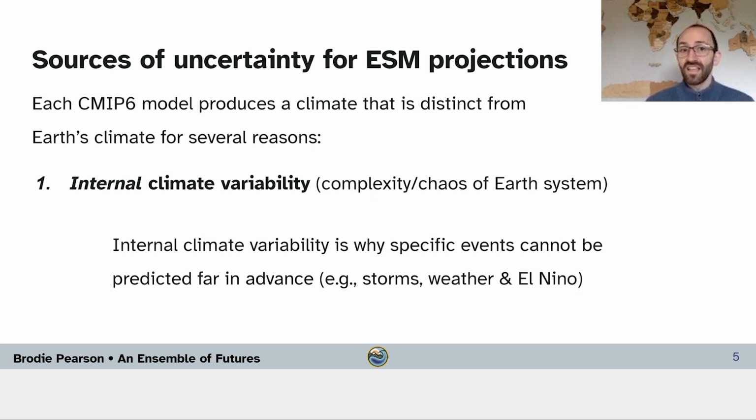Now, this is akin to the butterfly effect, where you think about a butterfly flapping its wings in one location could seed the perturbations that allow a weather event like a hurricane to develop far into the future in another location. And internal climate variability is the reason why there are certain events like weather events, storms, El Niños that can't be predicted far in advance.